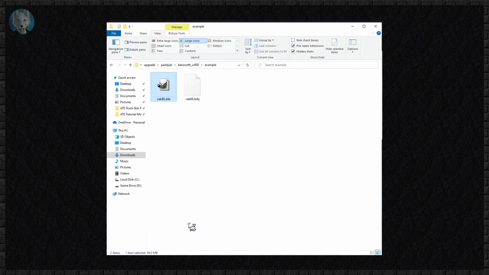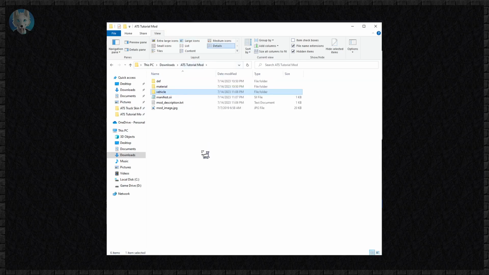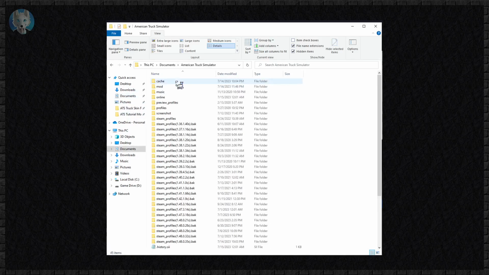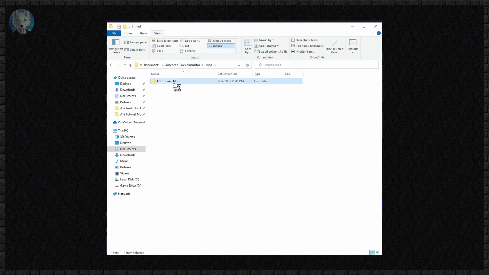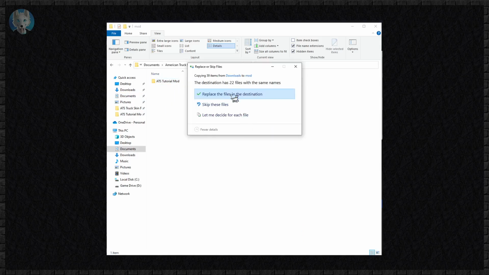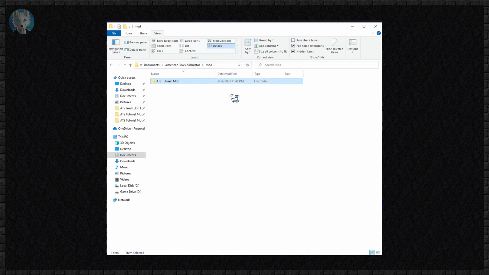Okay, so now, like we're back over here, back inside of our ATS mod. We're just going to go ahead and again, once more, copy that, right-click it, copy it, and then we're going to go back into Documents, American Truck Sim, Mod, and there it is. And we're just going to paste it and replace it. And now that's done. So now we can go back into the game and see how well we did.